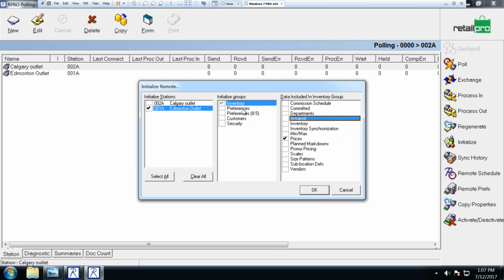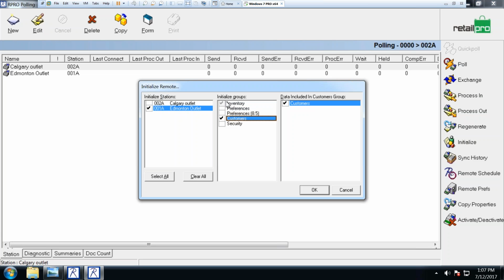Okay, and it works the same way for preferences. So if the store's preference file gets, maybe it gets grabbed by an antivirus and deleted, or their security, you can initialize those settings from here as well, or customers.